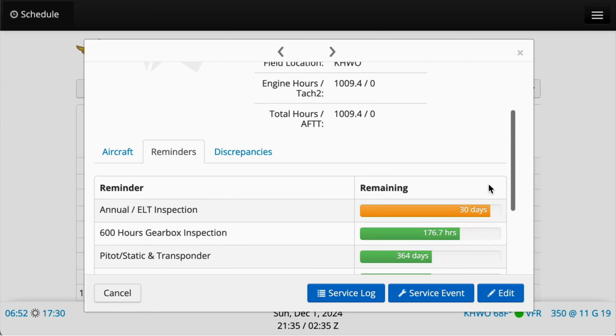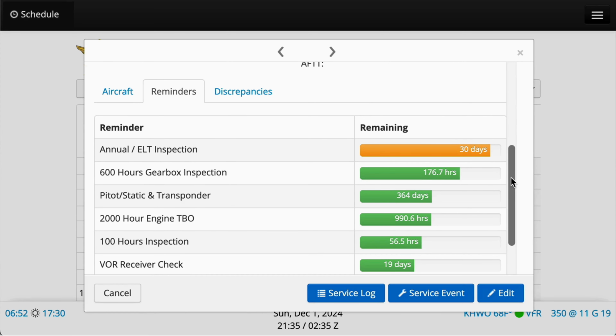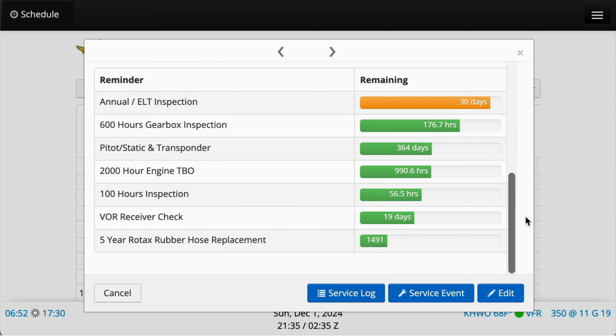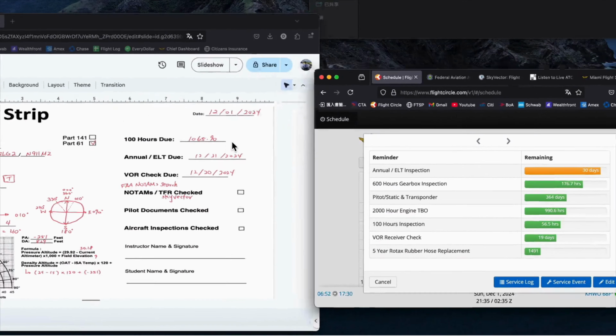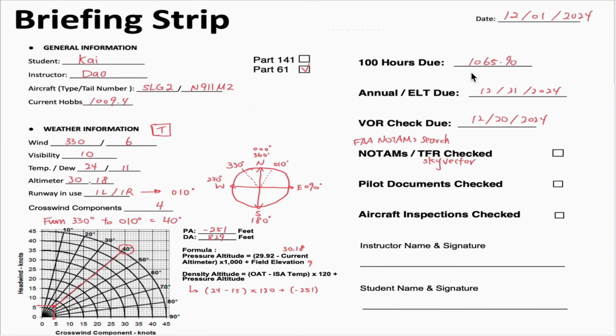If we scroll down, we'll see all the related inspections for this aircraft. Let's find the 100 hours over here. We'll hover over, and we can see the due date for the next 100 hours will be 1065.9 of engine time. Then we'll go over here and put in 1065.9 of engine time.